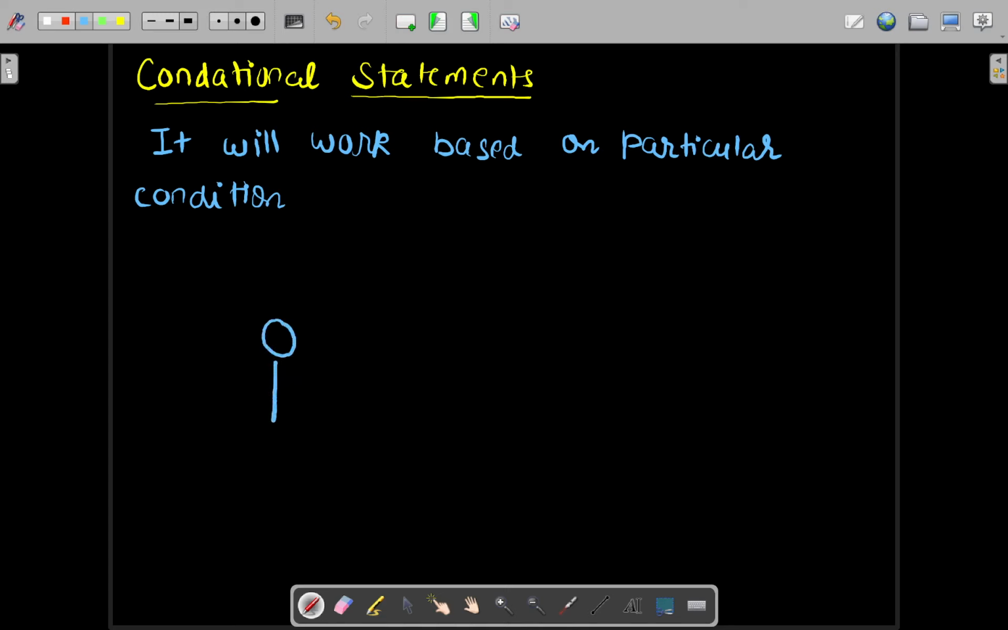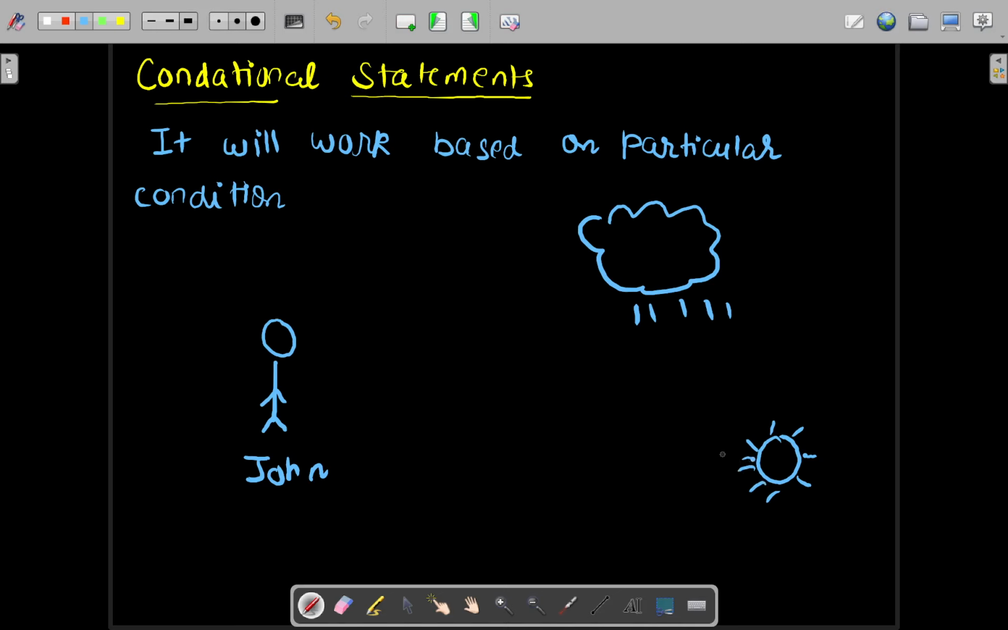Let's consider there is a person, John. John's mother told John that if it is raining outside, you cannot go to play. But if it is not raining outside, if it is sunny outside, you can go to play. So there are two conditions. If it is raining, then you cannot go to play. But if it is sunny, in that case, you can go to play.